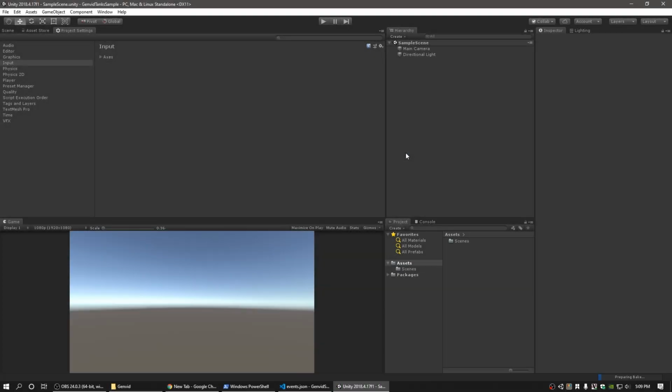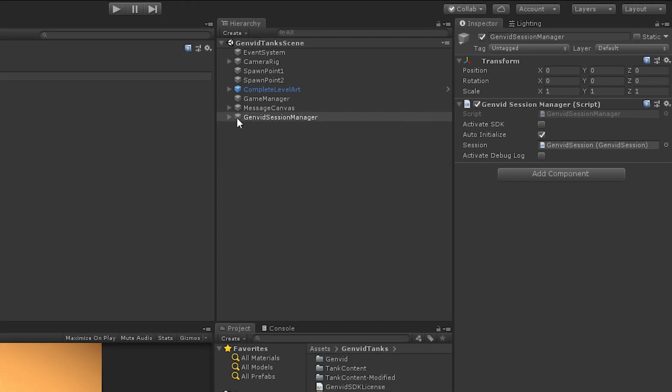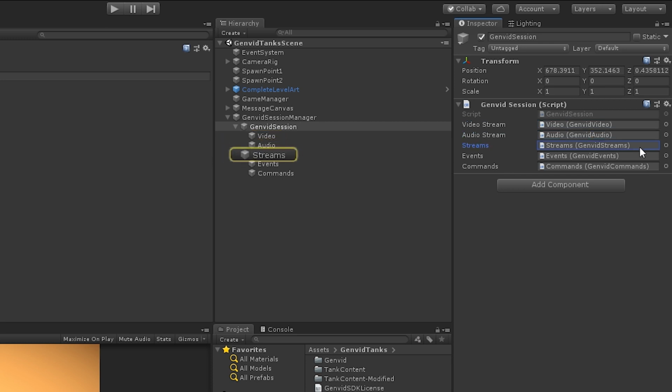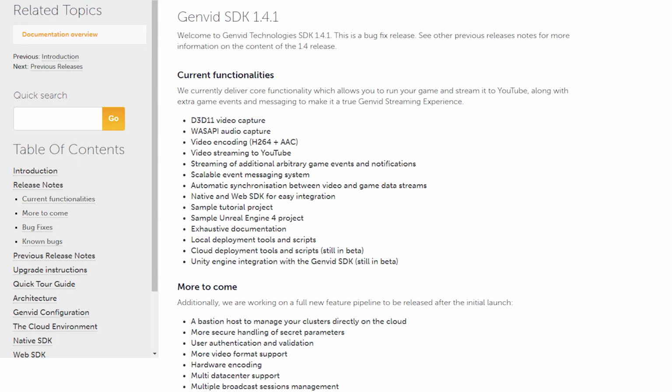In this video, you will learn how to implement the Genvid SDK streaming solution in your Unity project. We'll look first at how to import and run the provided sample, how to stream video and audio from Unity, and how your Unity game can interact with Genvid services. The Genvid SDK is compatible with Unity 5.6 or later.